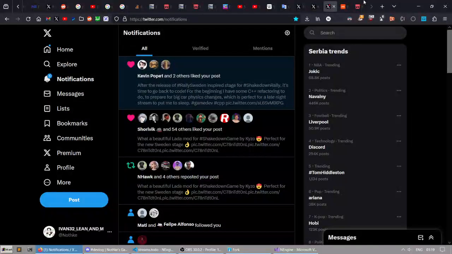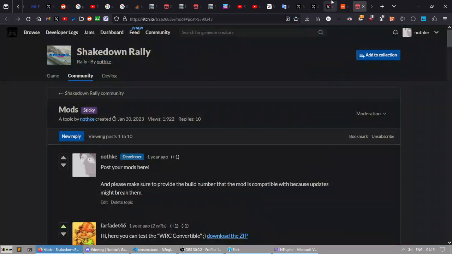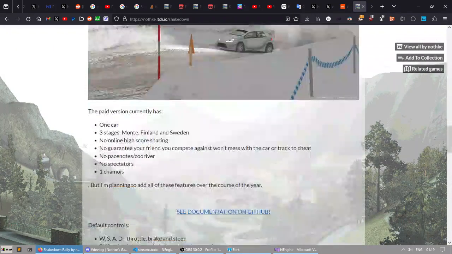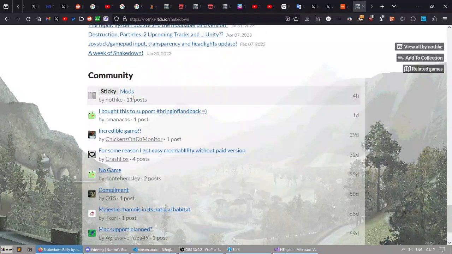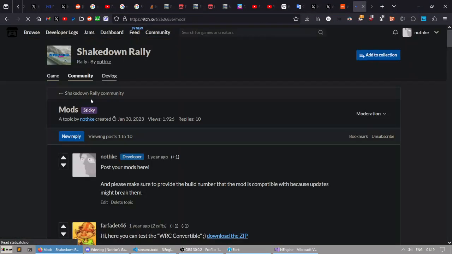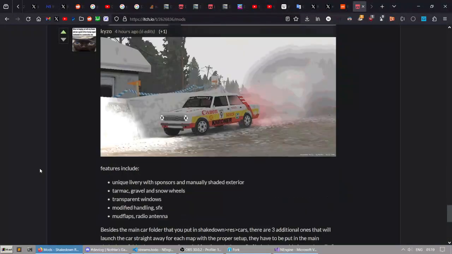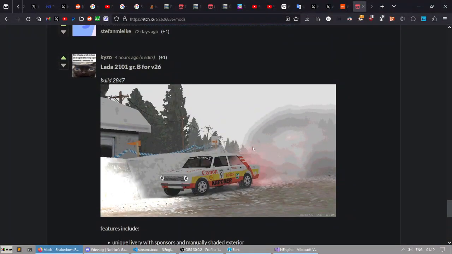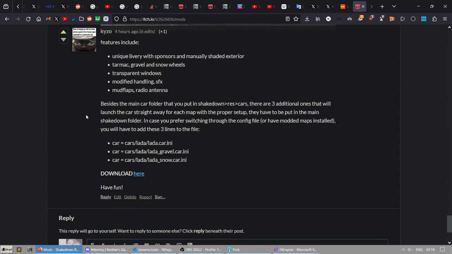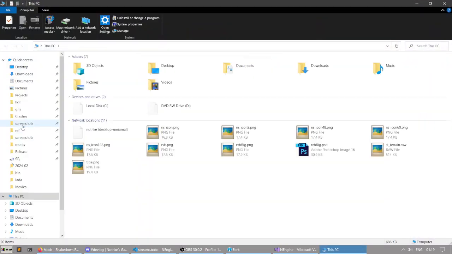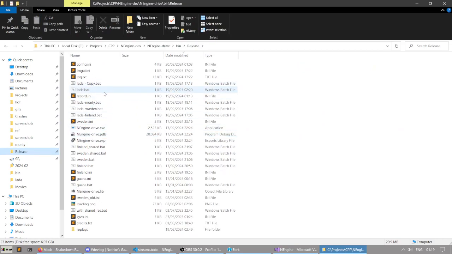So he published it. Whoops, let's not look into my notifications. He published it in the mods section in Shakedown Really. So if you go to the Shakedown page, you can find it at the bottom here, the sticky thing with mods, and at the very bottom you will find this. Oh, he's using my screenshot that I made. Nice. And yeah, you can download here, and I actually just did that. If I go into my releases, there it is, and he actually made a few bets, which is nice.